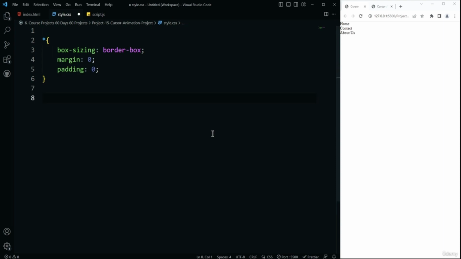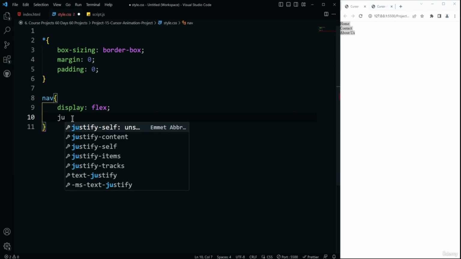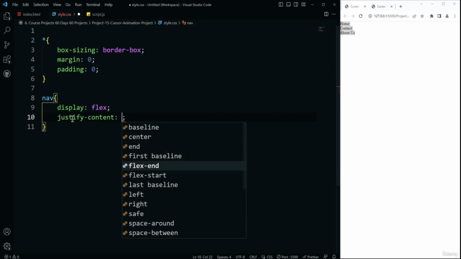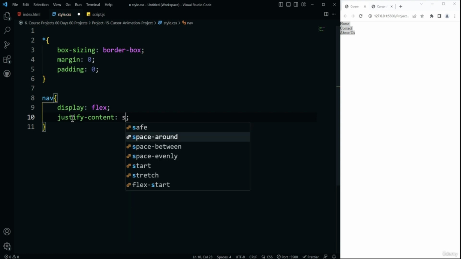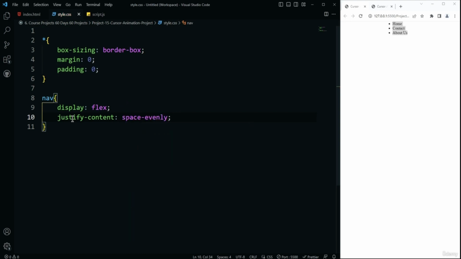So in this lecture, we're going to write the rest of the CSS for this particular application, which is the cursor animation project. So here we need to select the nav tag, and first we need to set the display to flex. After applying the display to flex, now we can set the justify-content, and here we need to use the space-evenly property, that is this one. If I control save it, now you can see the content is moved to the center.